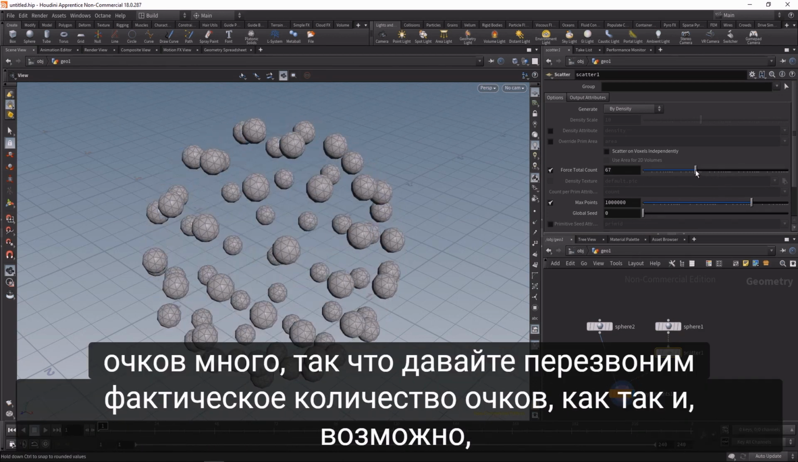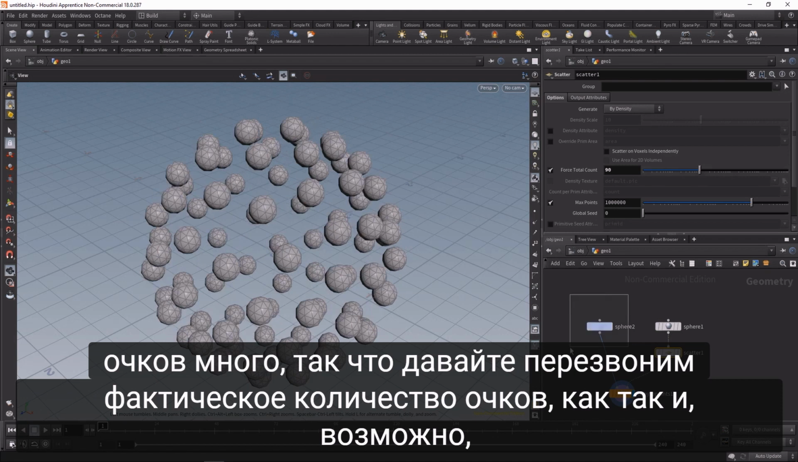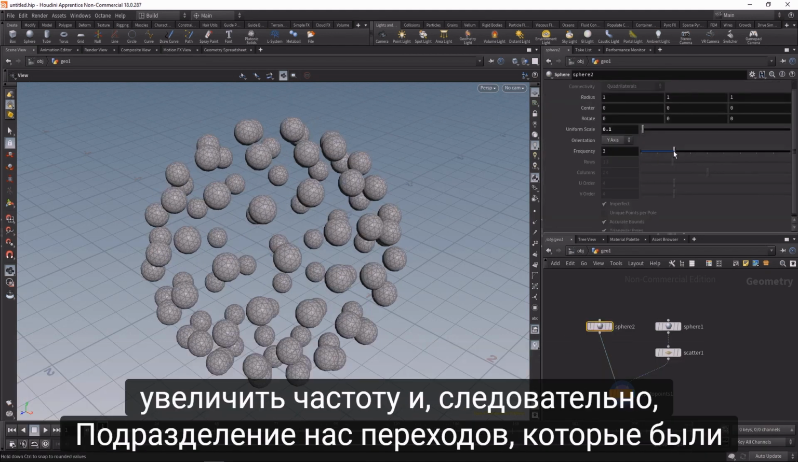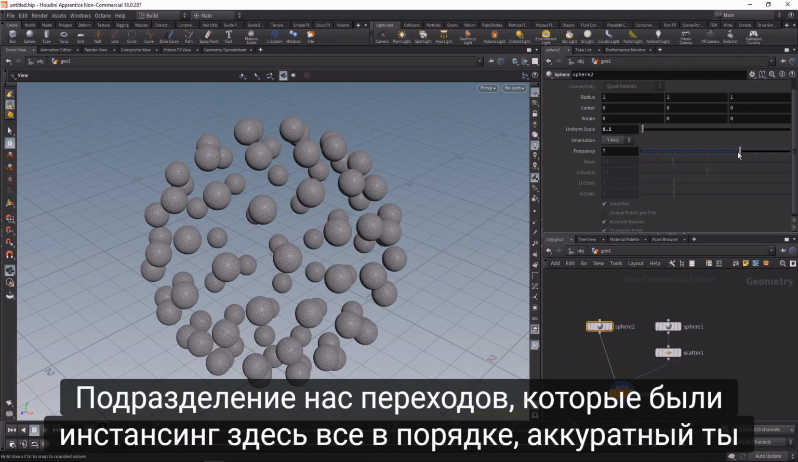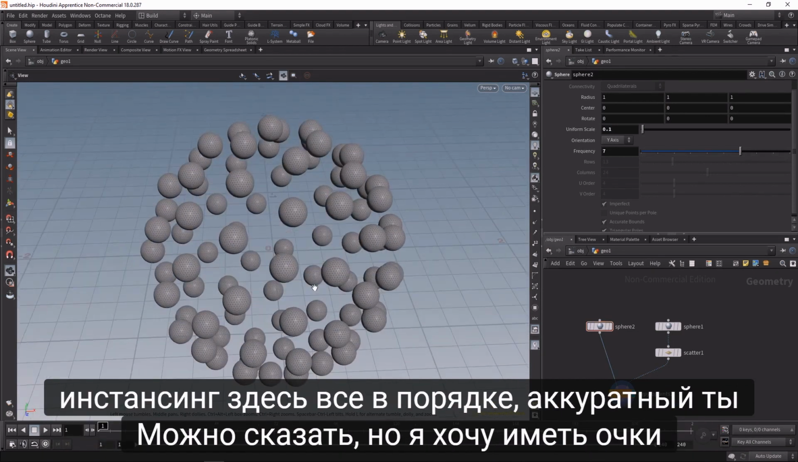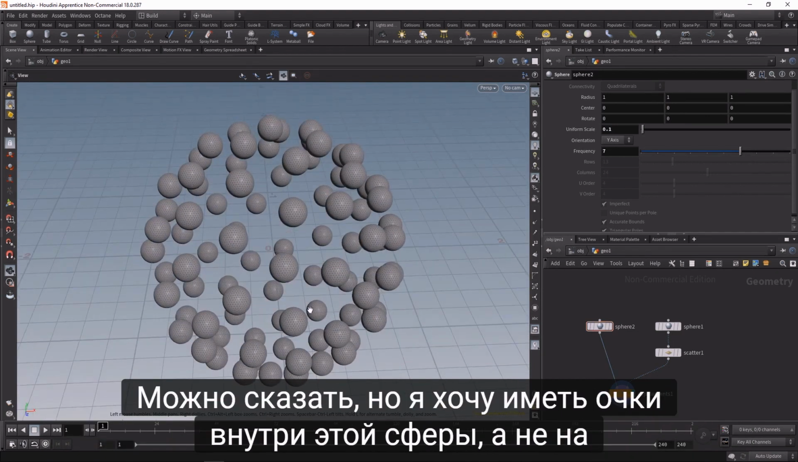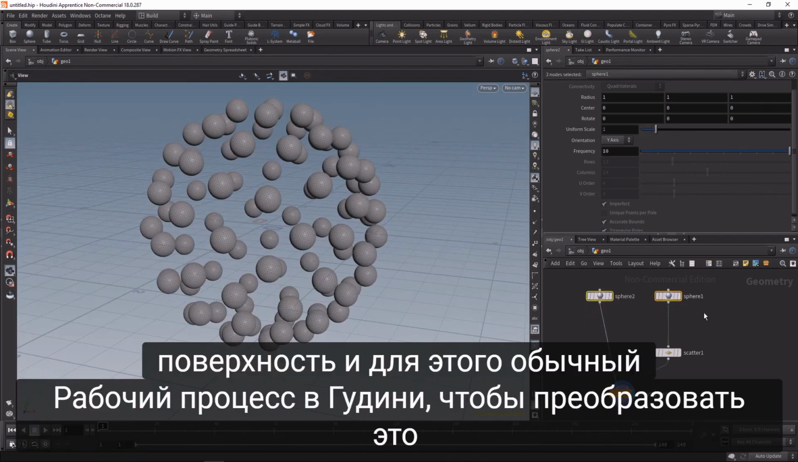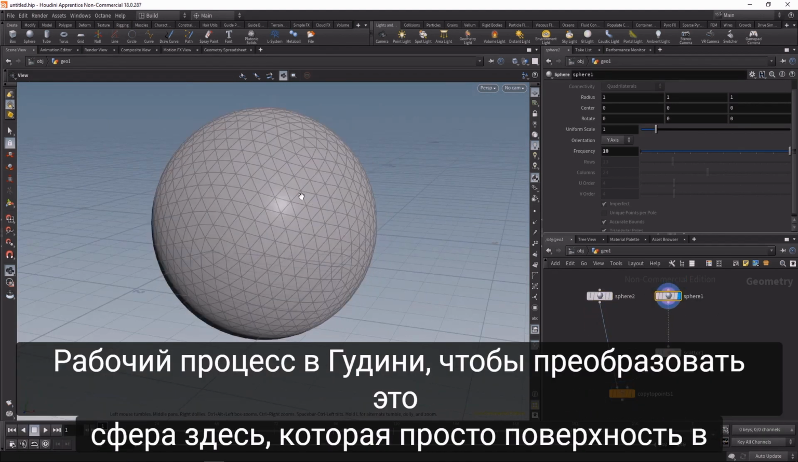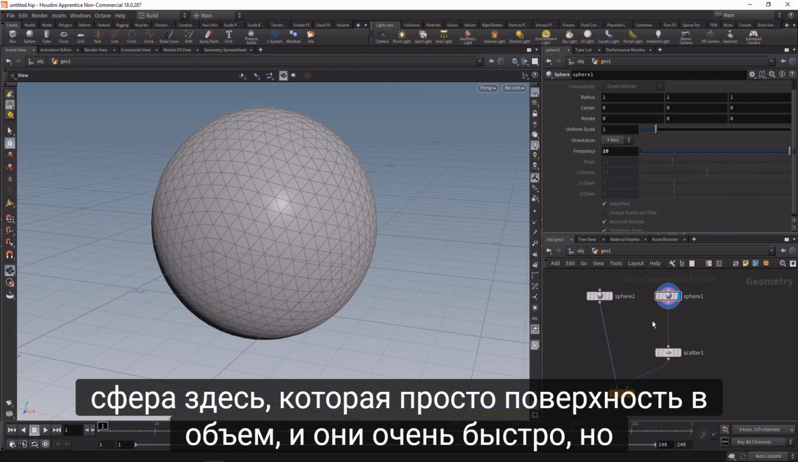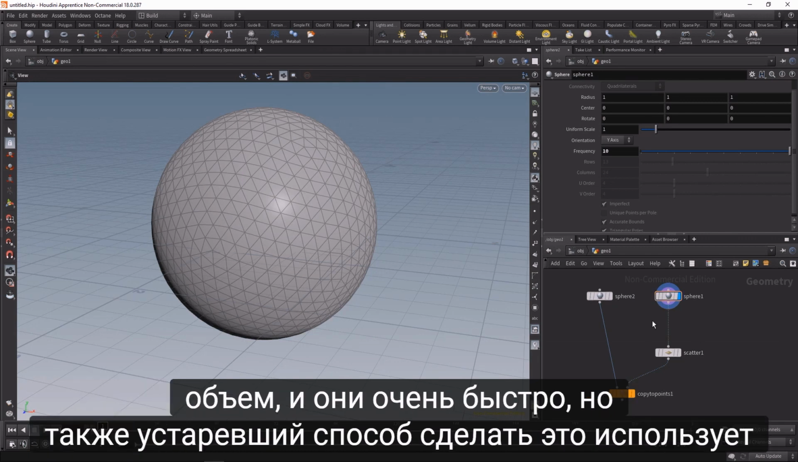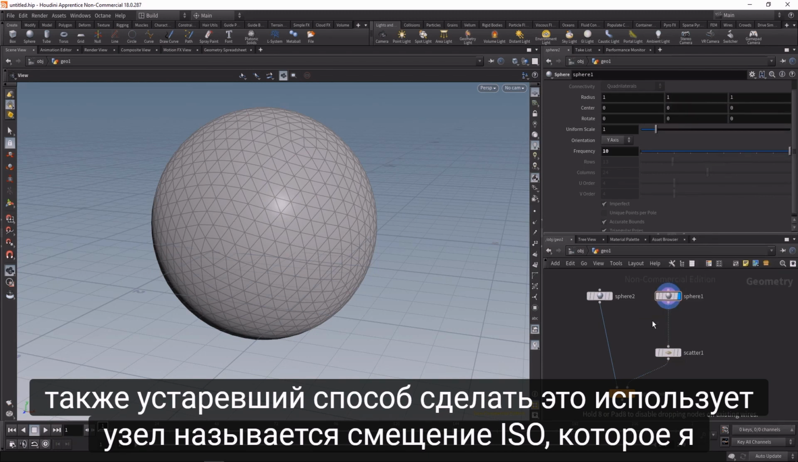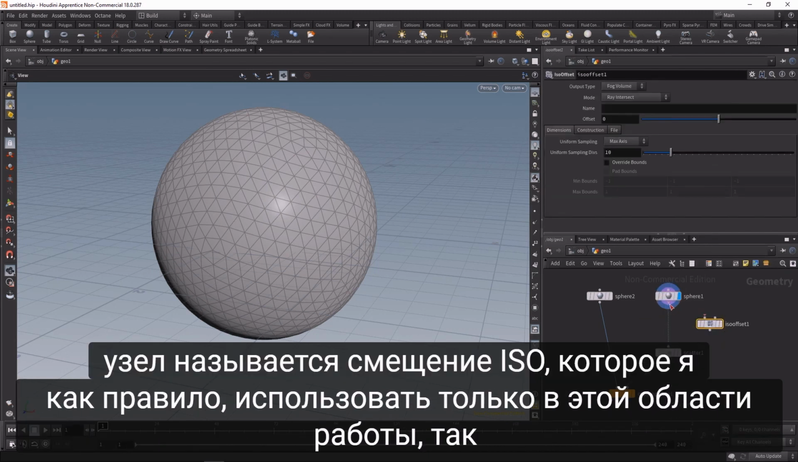So let's dial back the actual point count like so, and maybe increase the frequency and thus the subdivision of our spheres that we're instancing on here. All right, neat, you might say, but I want to have points inside that sphere as well and not on the surface. And for that, the usual workflow in Houdini is to convert that sphere here, which just is a surface, into a volume. And a really quick but also a legacy way of doing that is using a node called ISO Offset, which I typically only use in this workflow.